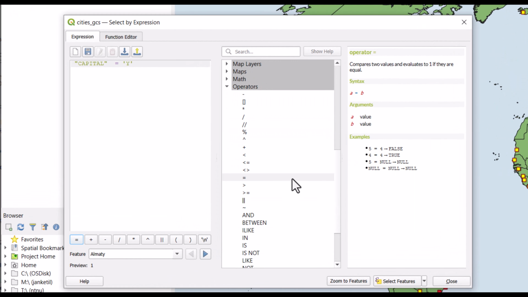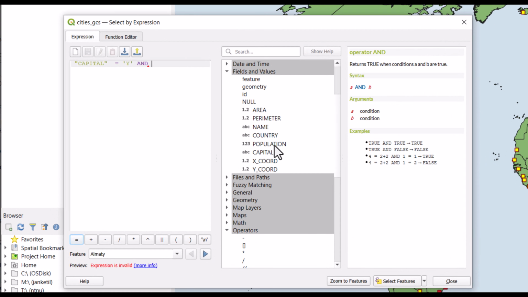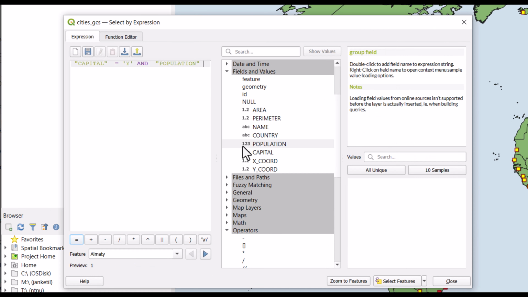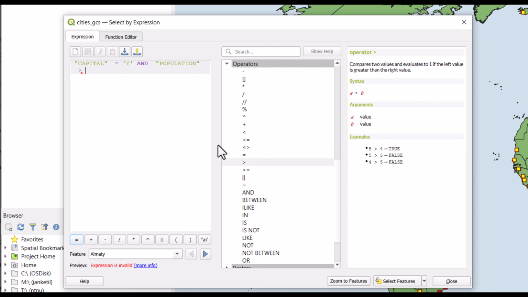We could then combine using the AND operator and put in the population field too. And here we see that this is a numeric field, since it shows 1, 2, 3. We don't have the larger than operator in the buttons here, but we can select it from the operators. So we find it here. So population should be larger than 10 million. As this is a numerical variable, I do not need the single quotation marks. And I have no warning here, so this should be okay.